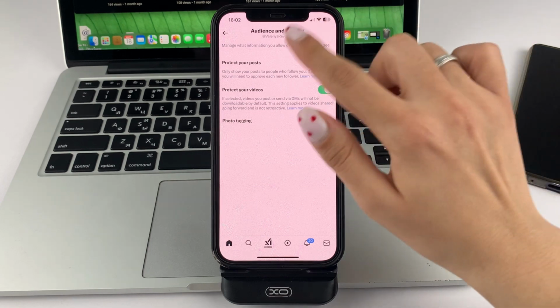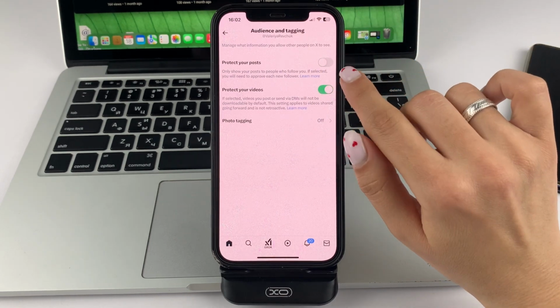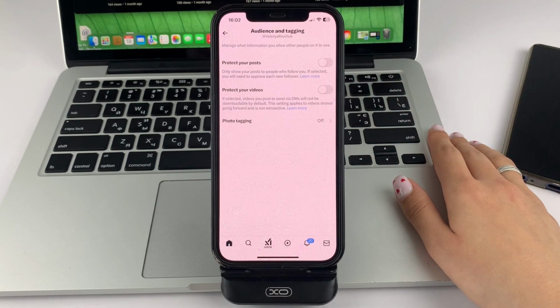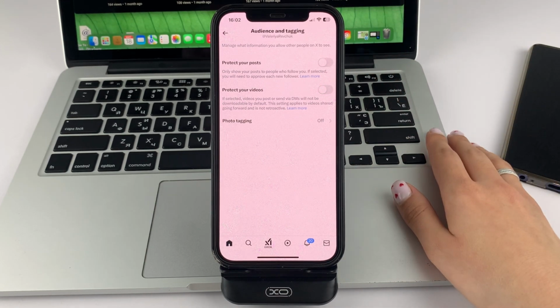Now you're going to need to disable this one, folks. I recommend that you disable the next one as well, just in case. So you're making your Twitter account public, not private.